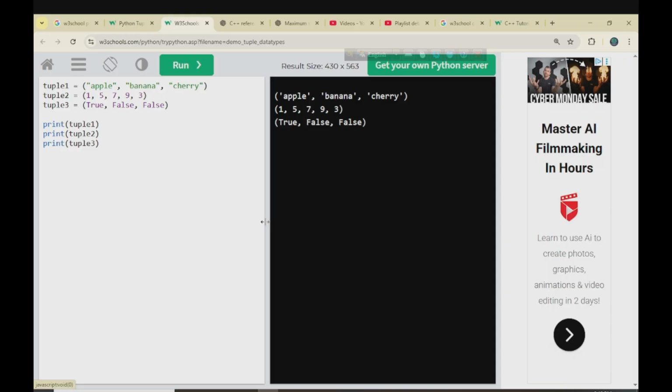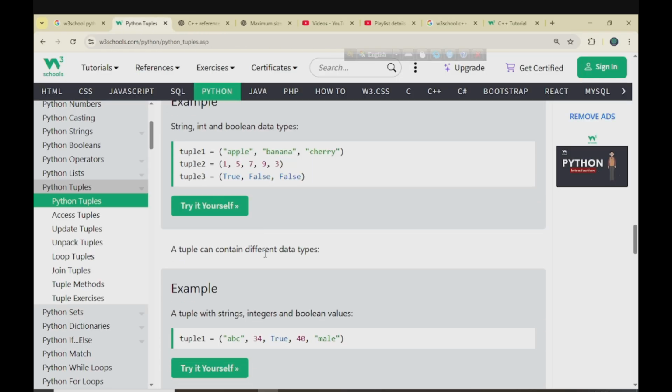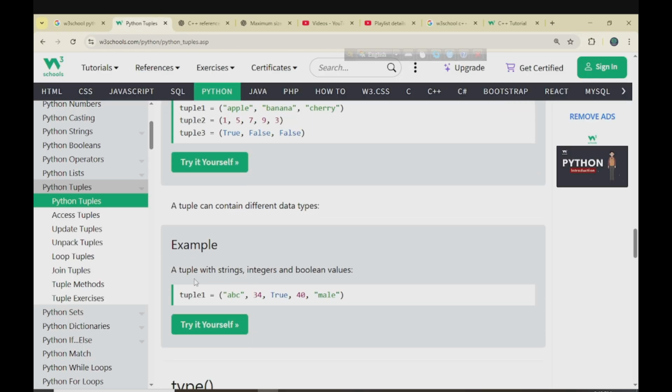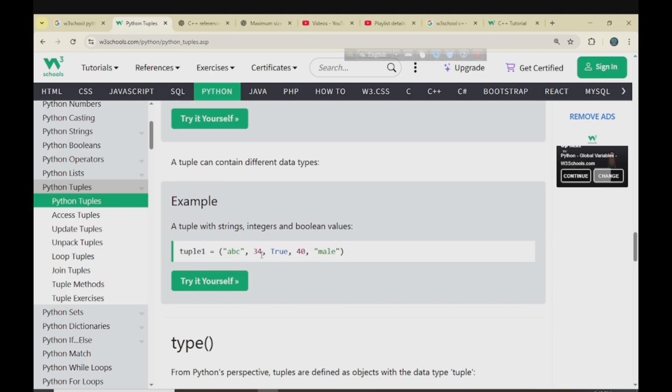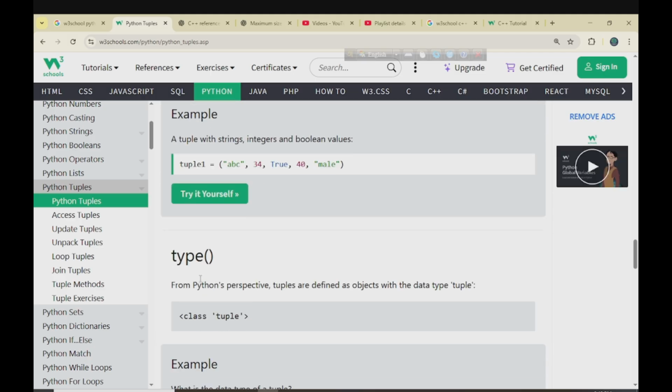So we see tuple data types can be any. Apple, banana, cherry are strings, these are integer numbers, and these are booleans. A tuple can contain different data types. A tuple with string, integer and boolean values: abc, 34, 40, male.